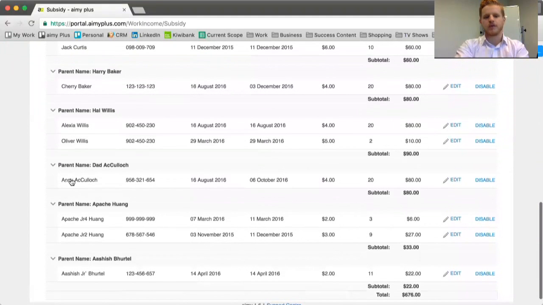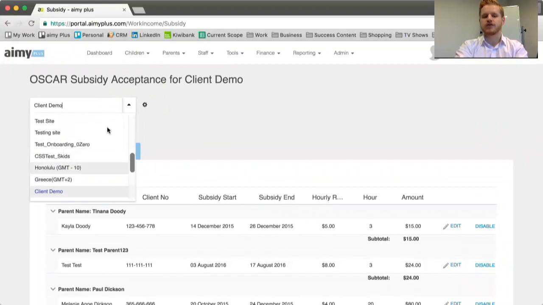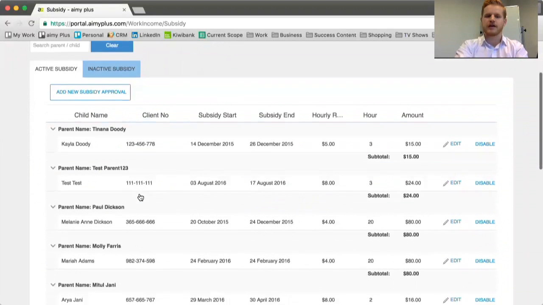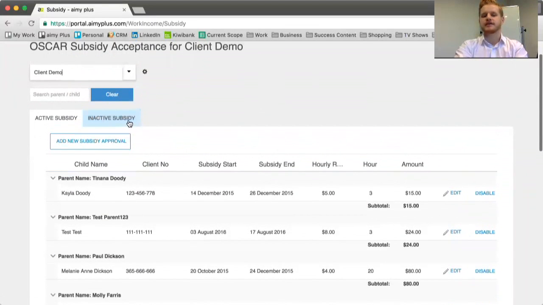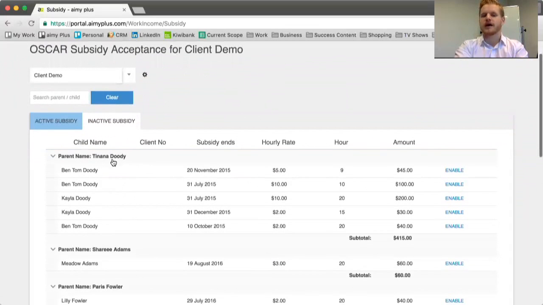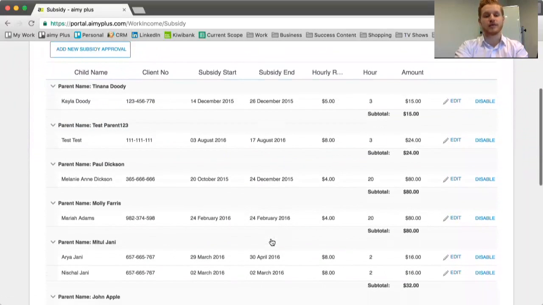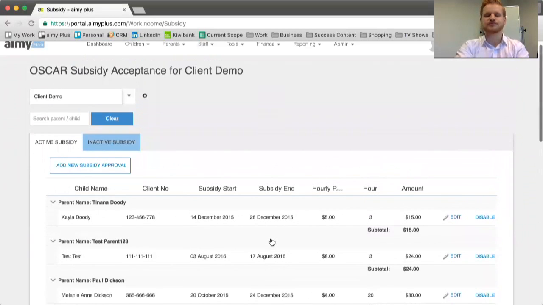what it will do is if we go down the page and find her, we can see that Annie is now added to the list of subsidy acceptances in the site. If you have multi-site, you can use the drop down to access other sites. And we also have a list of inactive subsidies. These are subsidies that were once in the active subsidies, but we've disabled them because they're no longer eligible for the subsidy anymore.